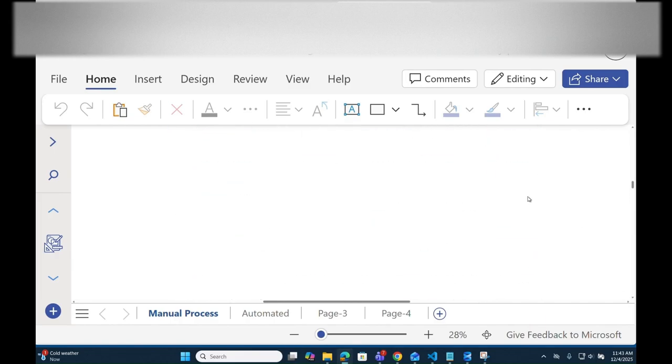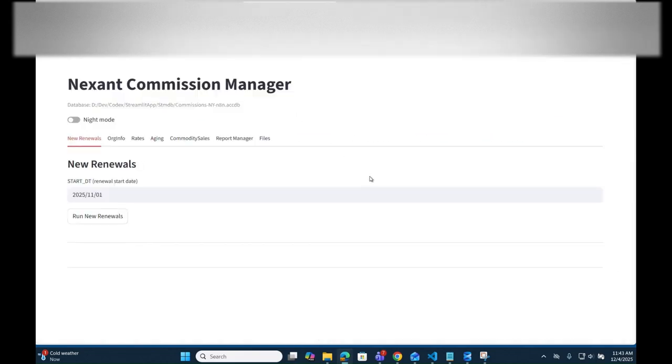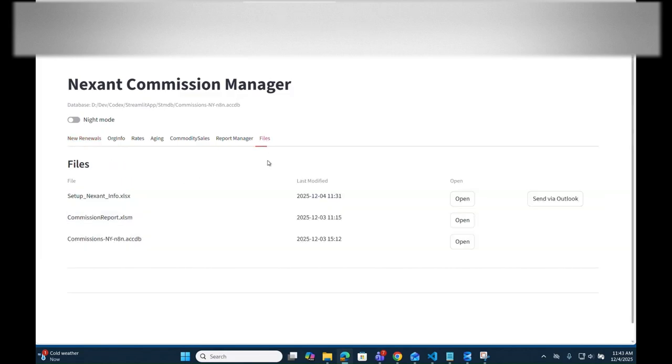So based on that, I made an application using Codex. I call it Nexon Commission Manager. These new renewals are the first step. If I click this, I will go to this setup Nexon info, and I can send it by Outlook. For now, this is one modification from before.